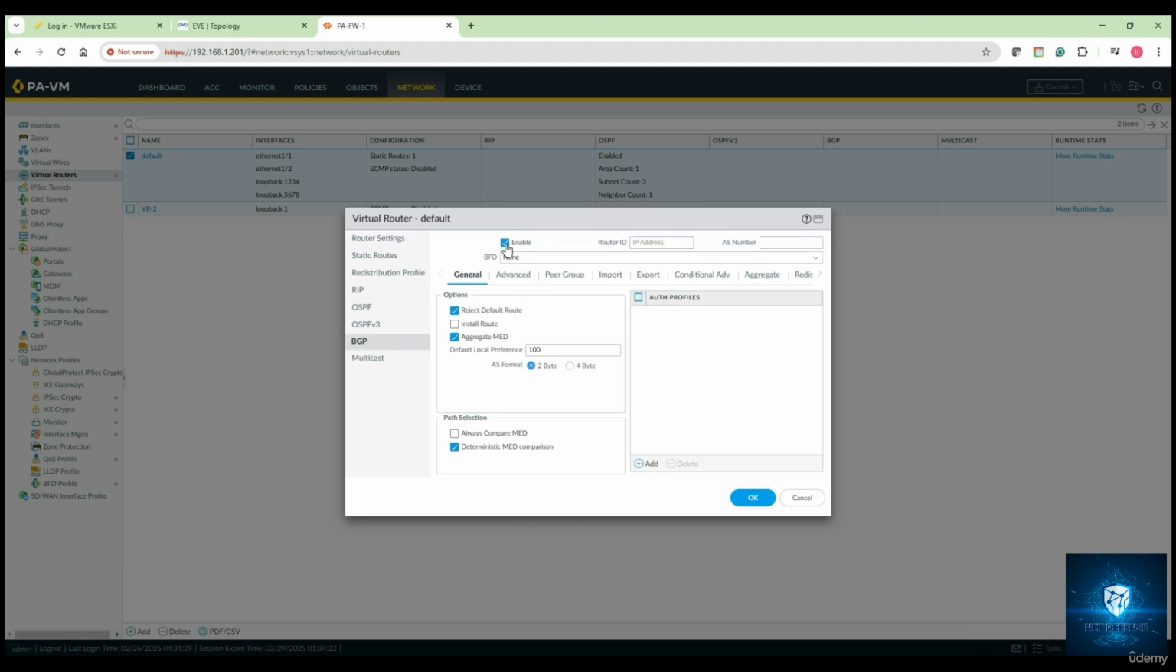First of all, enable the BGP protocol here. You can define the BGP router ID and the local AS number, which in my case is AS 100. In general configuration, you can select reject default route if you don't want to install a default route. Select install route when you want to receive the route advertisements. You can define the AS format, whether 2 byte or 4 byte. I leave it as 2 byte.